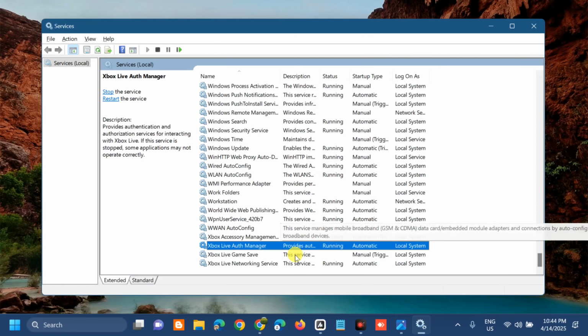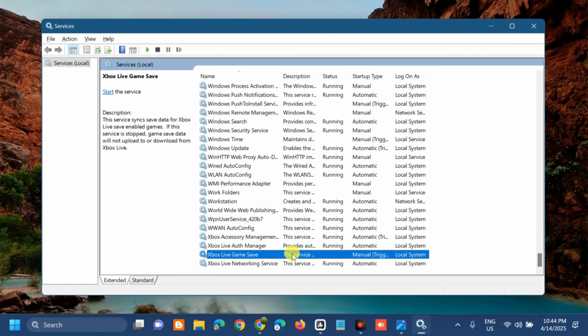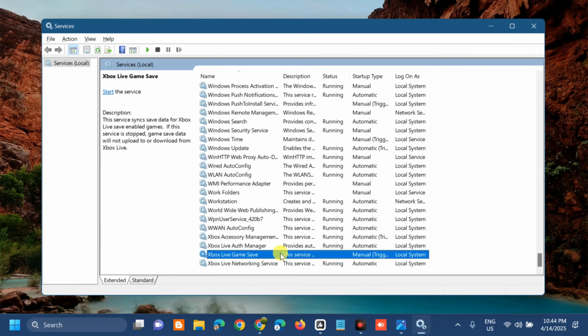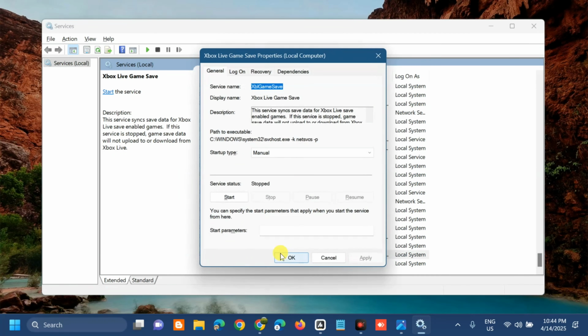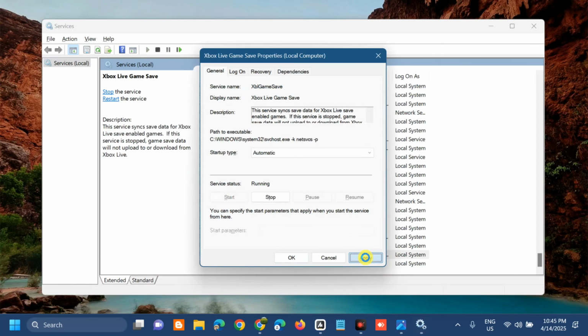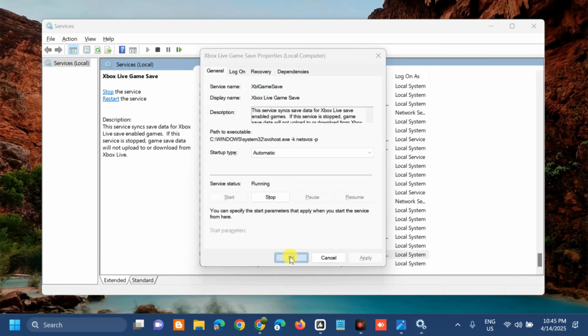The other one is the Xbox Live Game Save. Select and right click, and then check if the service is already running or not. Since this service is not running, all you have to do is select and double click. Here in General Properties, for Startup Type, select the arrow and select Automatic. Under Service Status, click Start and wait to complete the start process. Then click Apply, and then click OK.